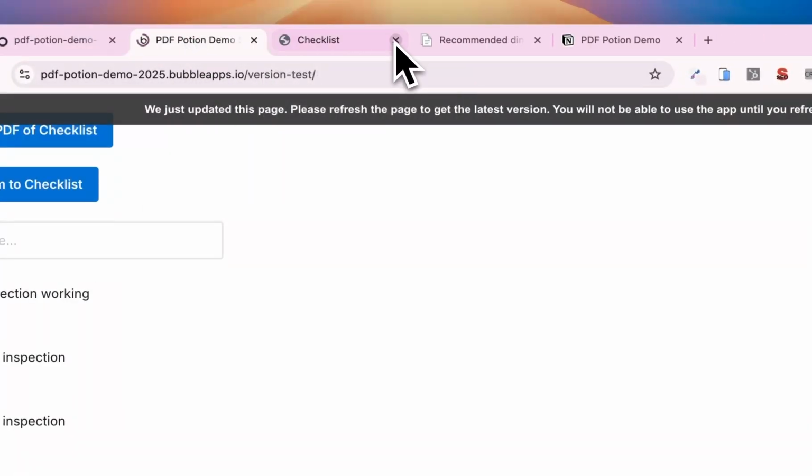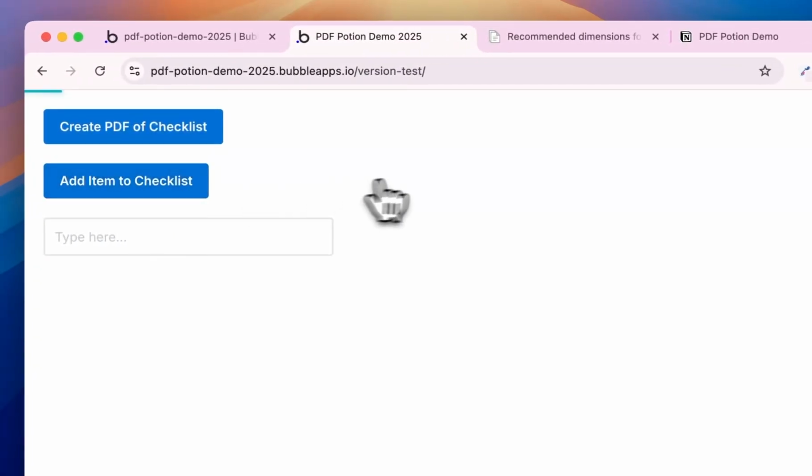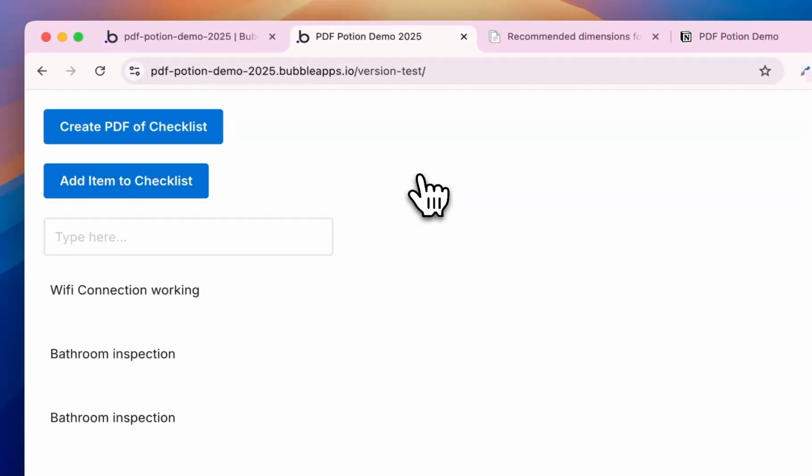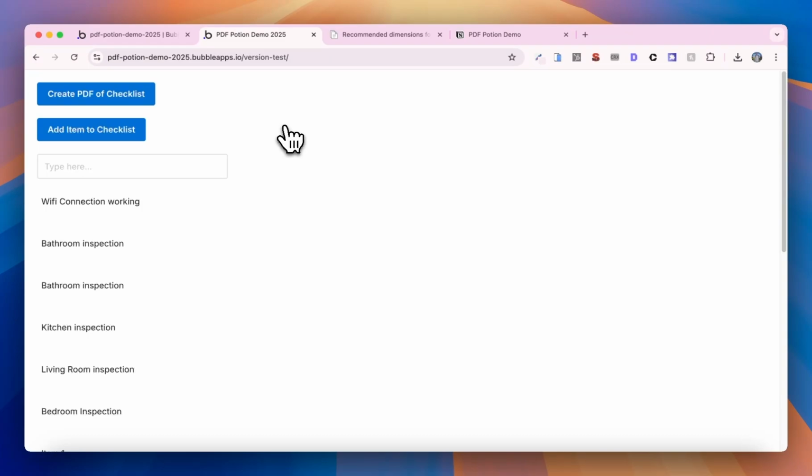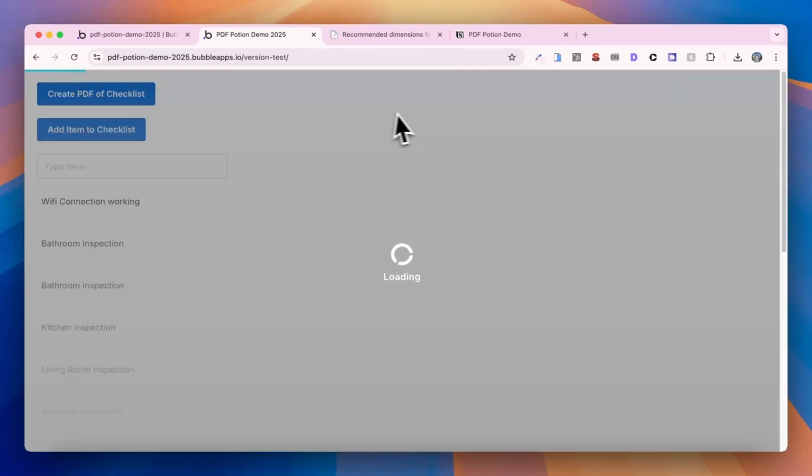Okay, so we covered a bit there, but just the two things to look out for. Number one, look out for the loading screen. And number two, look out for the cells of the repeating group starting on a new page each. So create PDF checklist. You can see here we have our loading screen, which means we can't click on anything else.